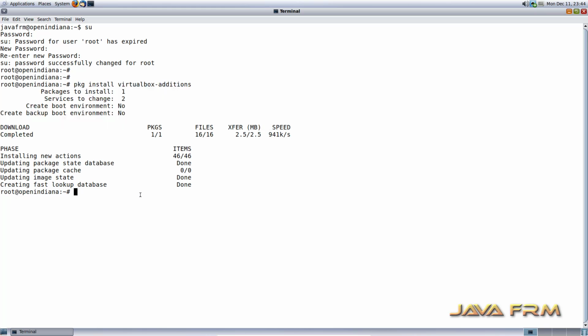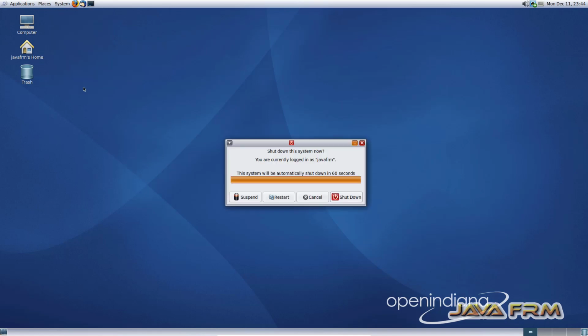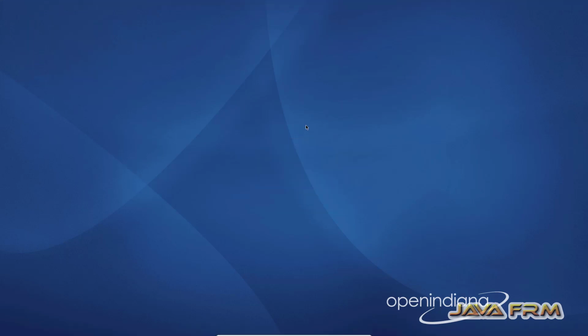So there is no need to install any additional components. Just run this command as the root user. That's it. Now I am going to shut down the machine once again. So now I am going to enable the VirtualBox Guest Additions features.